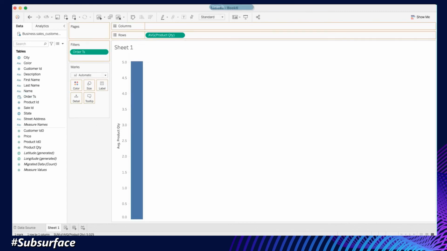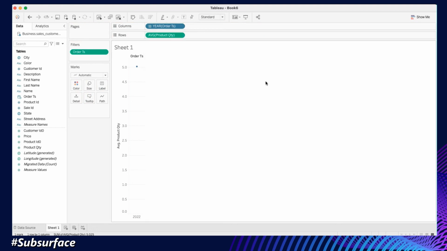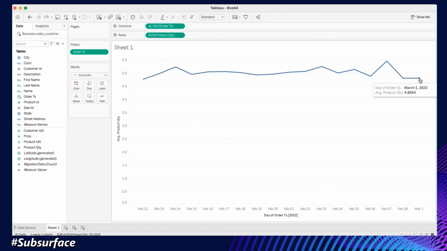Just to make sure that we can see visually, and here it'll default to year, but we actually see the data that we inserted, right? The new data that was not there before. And here we can see, sure enough, March 1st, right? We can see that the average product quantity changed a little bit, but it's basically on track with the trend, right?